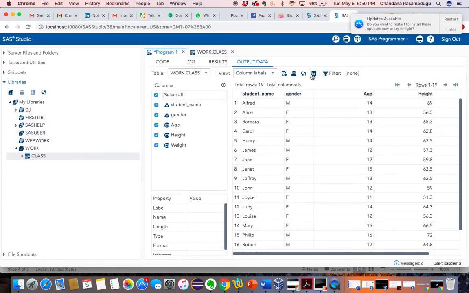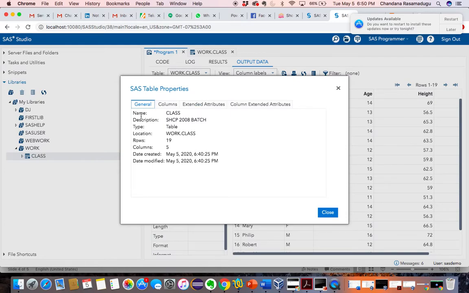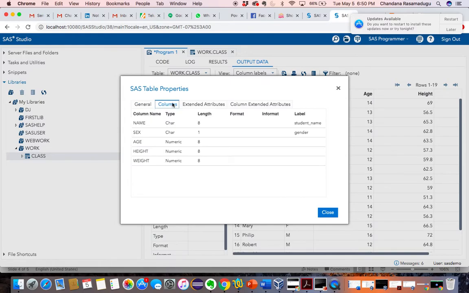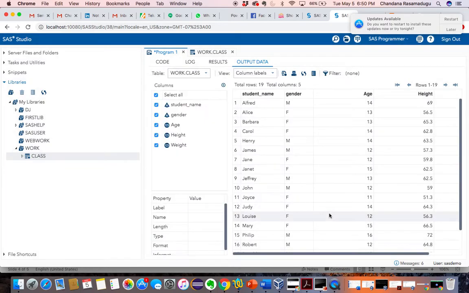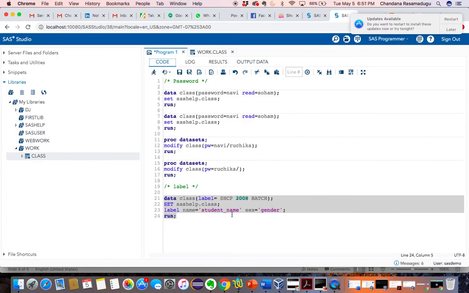Okay, where you can see that is, you have to go here, table properties. When you click on those table properties, now it is showing. See, name is class, and the description that we have assigned is label, SHCP 2008 batch. And for columns, we have labeled name as student name and sex as gender. Okay, is it clear? Yes, ma'am. Okay, now you want to print that, right?